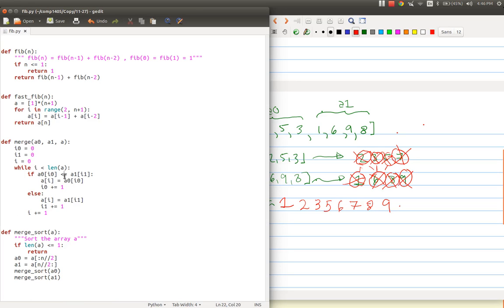Right? So we compare these two values. If the smaller one is in A0, we take it from A0 and increment the finger in A0. And if it comes from A1, we take it from A1 and increment the finger in A1. Is that going to work? Is that what we did here when we just did it by hand in this example? Yes? So, anything missing from there?